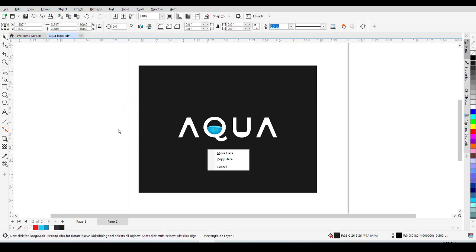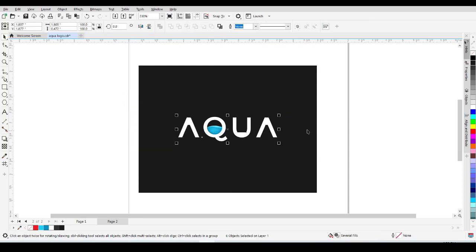So this is practically how to achieve this kind of logo using CorelDRAW, the Aqua Logo.